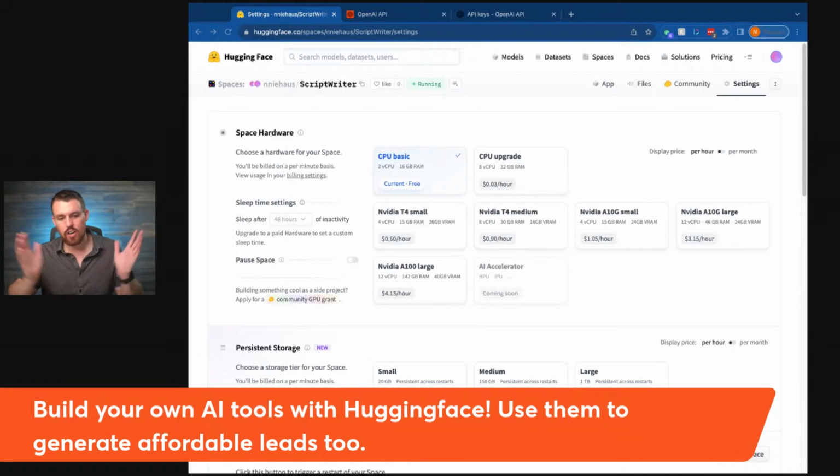All right, that's all I got for today. I just wanted to show you a quick overview of a really cool AI tool in my experience.